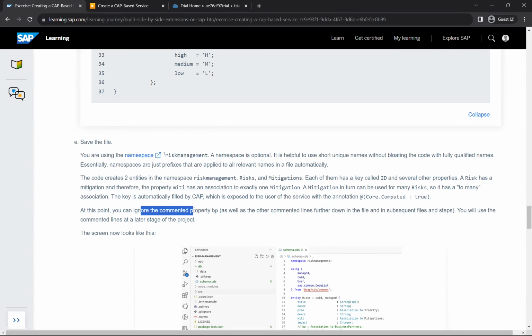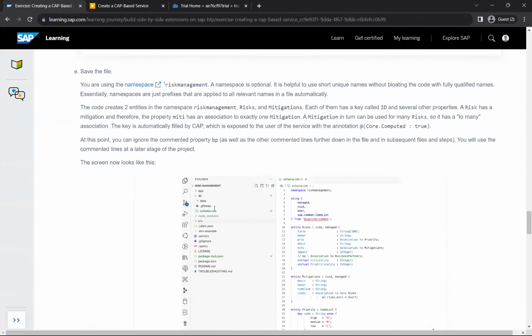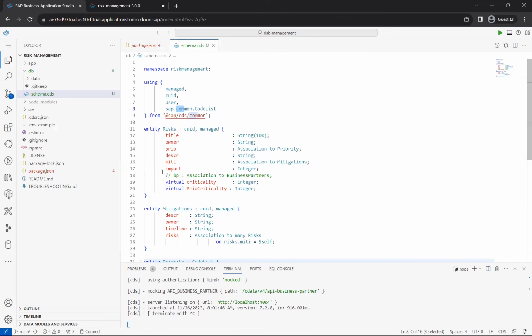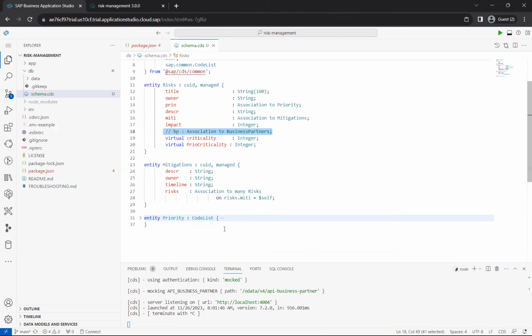At this point, you can ignore the commented property BP as well as the other commented lines further down in the file. You will use the commented lines at a later stage of the project. So for now, we ignore this business partner association for now. This is another entity, priority, which basically provides a list of values, okay, enum values for the priority property where this entity will be used, all right? Here, association to priority. So it basically provides the values which can be assigned to the priority.